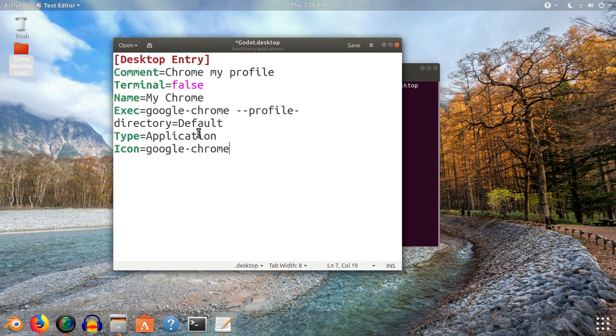So just to break it down, we first have the desktop entry. Okay, so we have comment. So I'm just gonna go ahead and put open source 2D and 3D game engine. Okay, terminal, I just leave it as false. Name, I'm going to put Godot 3.0.